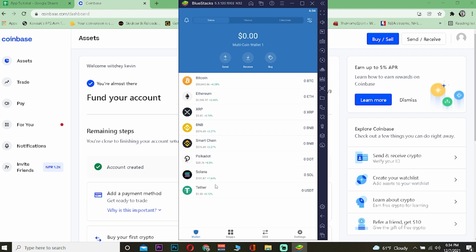And for those people who do not know Coinbase, Coinbase is the world's second largest crypto exchange by daily market volume of trade. And since it's the world's second largest crypto exchange, a lot of people use it and it's pretty secure.